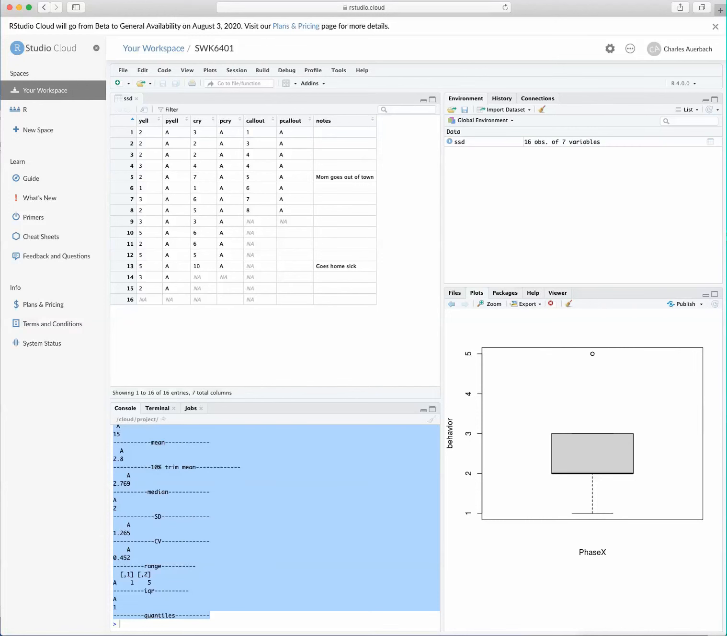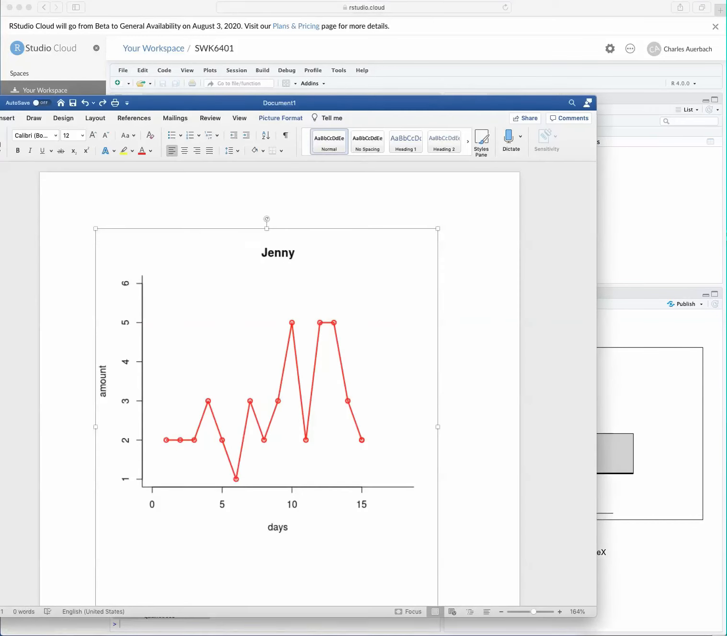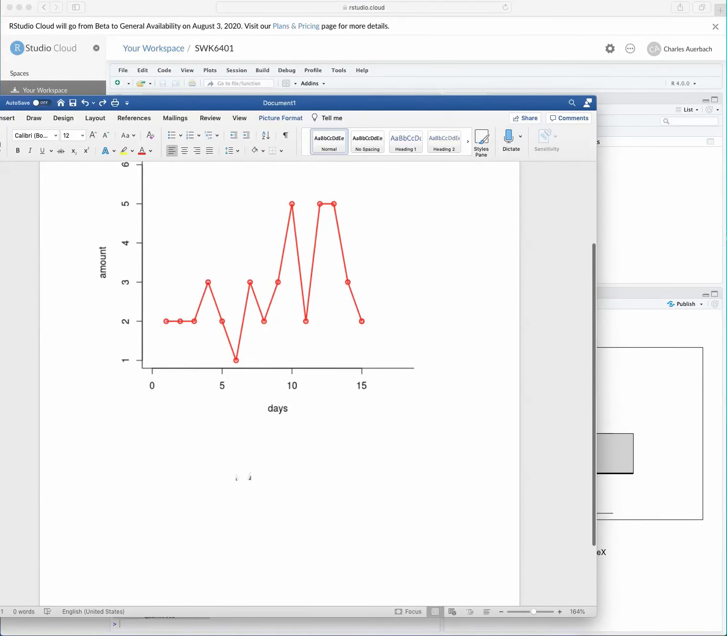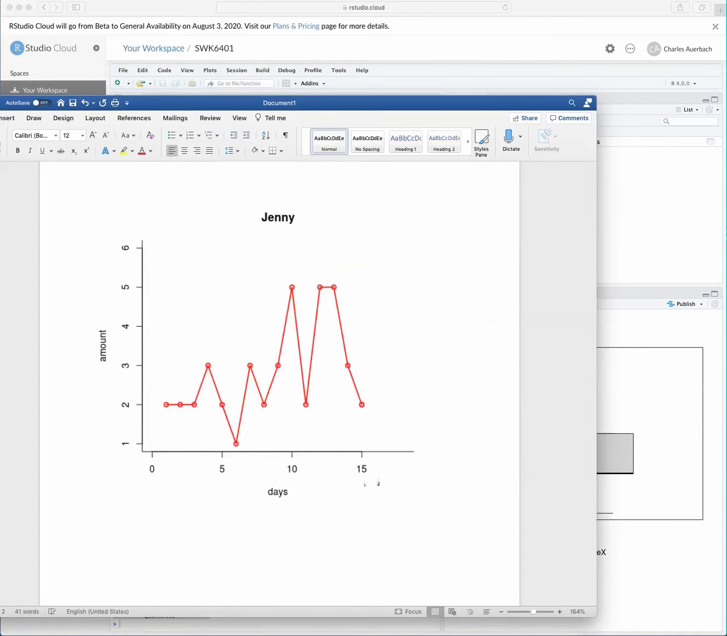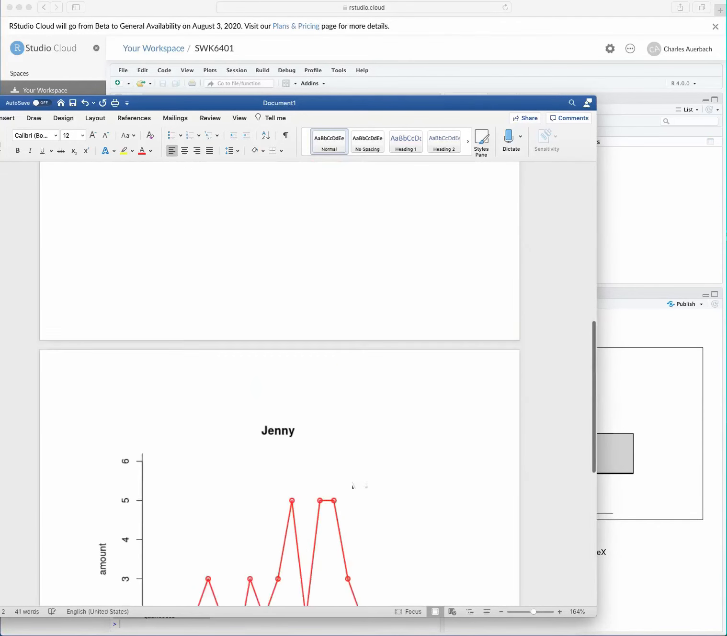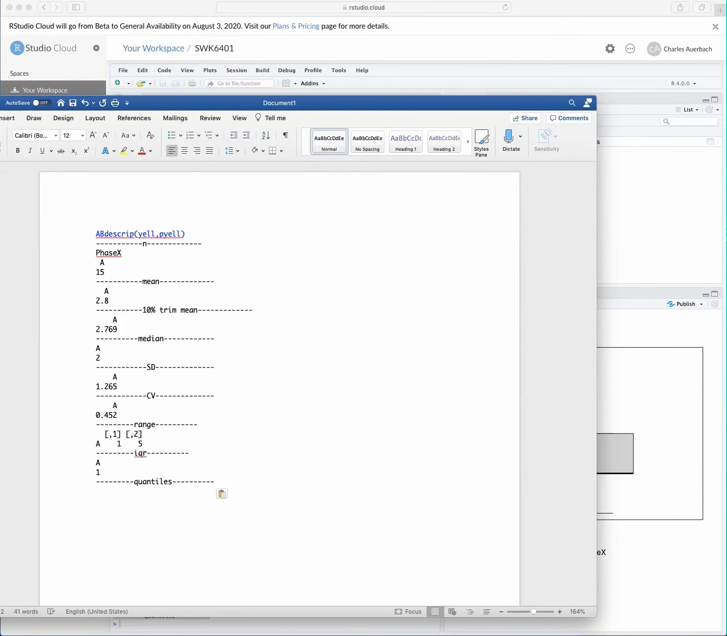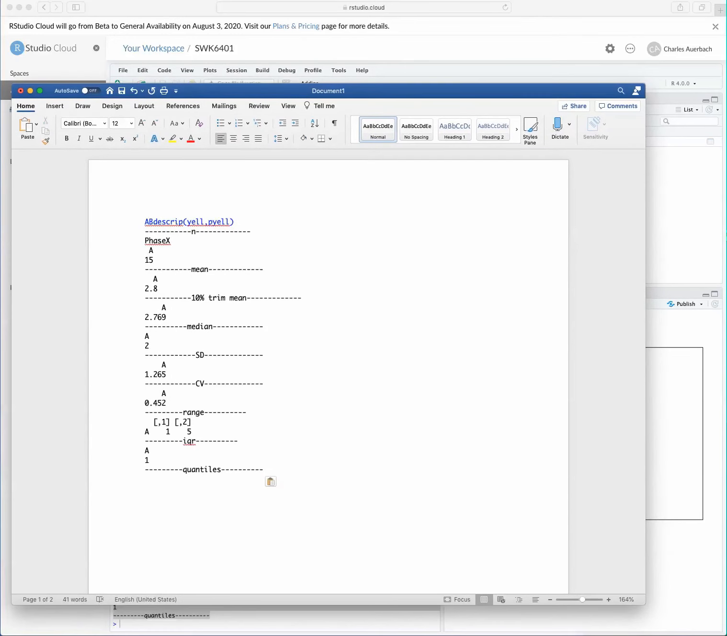Then going back into Word, let's see, hit enter here, and I'll just do paste, and there it is. So very simple. That would be the same exact way you would do it in the desktop version.